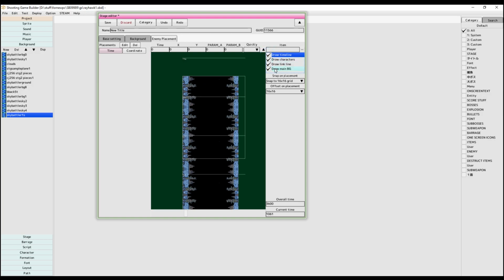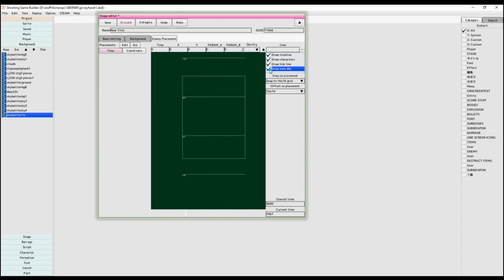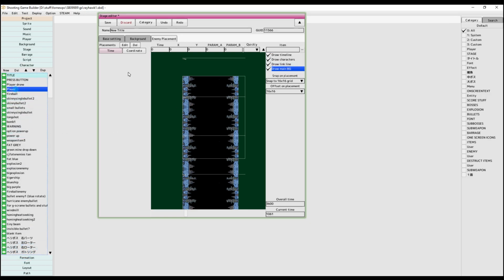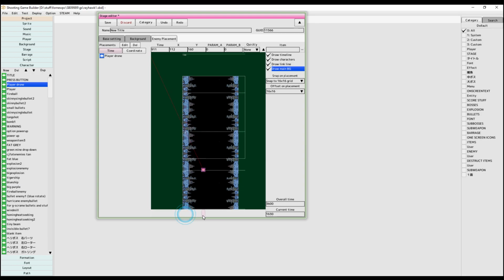Keep draw characters on. Draw main background. I usually keep that on. Draw link line. I'll throw a character on here real quick, and then it'll show you. This is the link line right here. So yeah, this is pretty useful when you want to kind of like see exactly where a certain character is. I'm gonna hit delete, and overall time, you can set the overall time for the stage is at 3600. I'm gonna put it to like 5000.